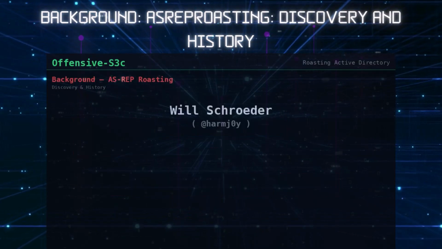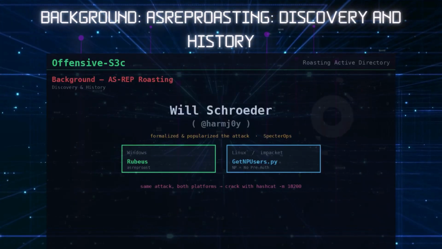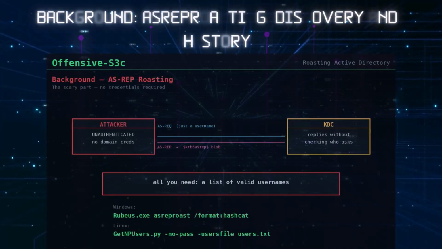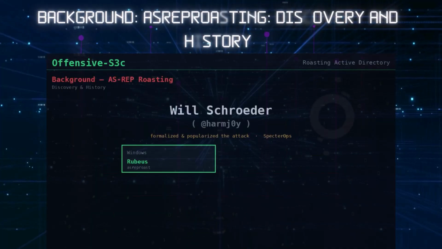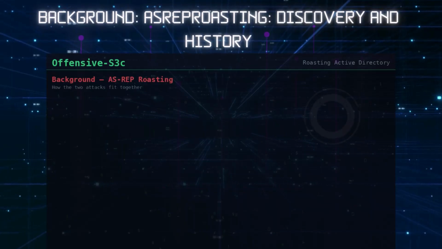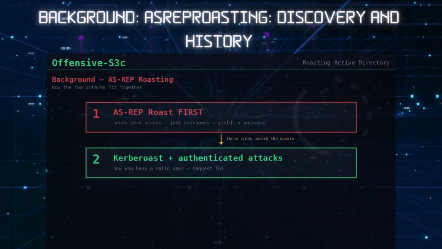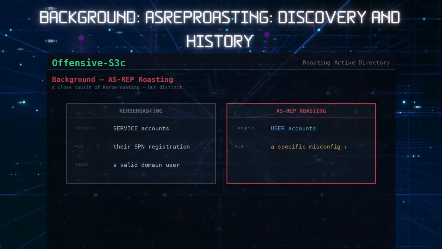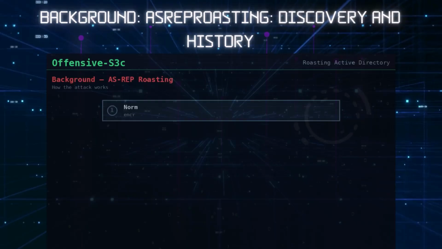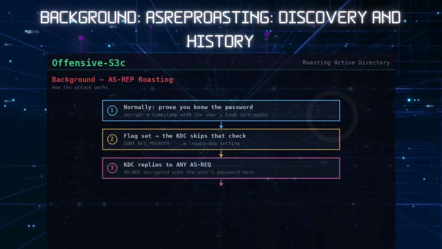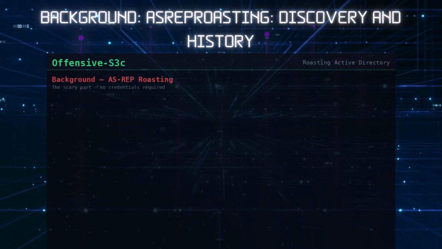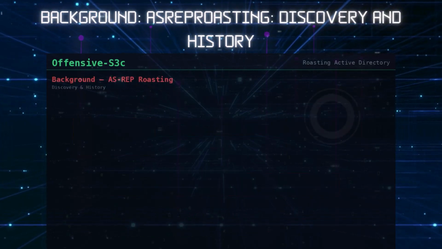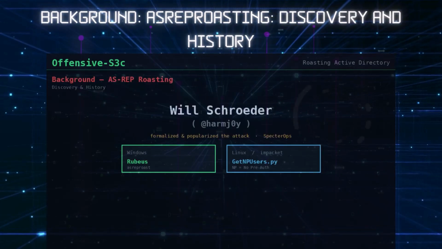ASREPRoasting was formalized and popularized by Will Schroeder and the team at SpecterOps, who developed Rubeus, a toolkit that implements the attack on Windows. From the Linux side, Impacket's GetNPUsers script, where the NP stands for no pre-authentication, implements the same attack. The relationship between the two: Kerberoasting requires a valid domain user account to make TGS requests. ASREPRoasting requires no authentication at all, just a list of valid usernames. In a real engagement, ASREPRoasting is typically performed first. It can yield credentials without any prior access. Those credentials can then be used to perform Kerberoasting and other authenticated attacks.